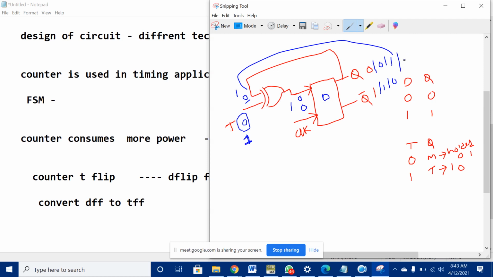Here I will get 0, so it has toggled from 1 to 0. So it toggles 0 to 1, 1 to 0. So when does it toggle? When we give 1 as input to the T flip flop. Got it? This is the condition we are using.